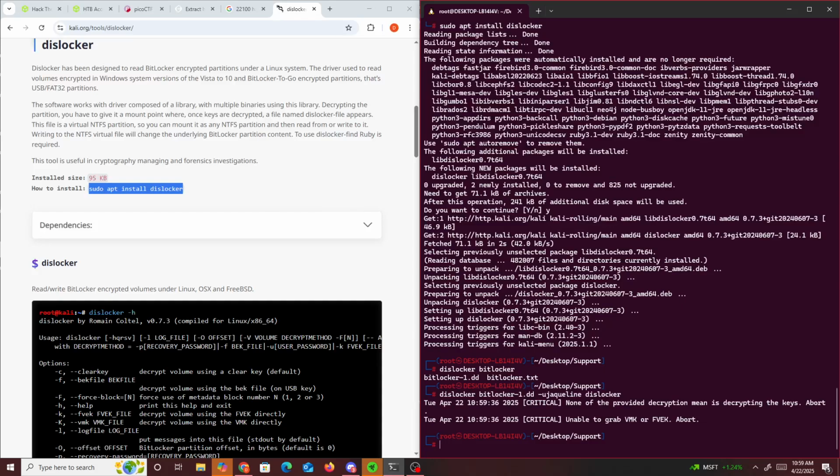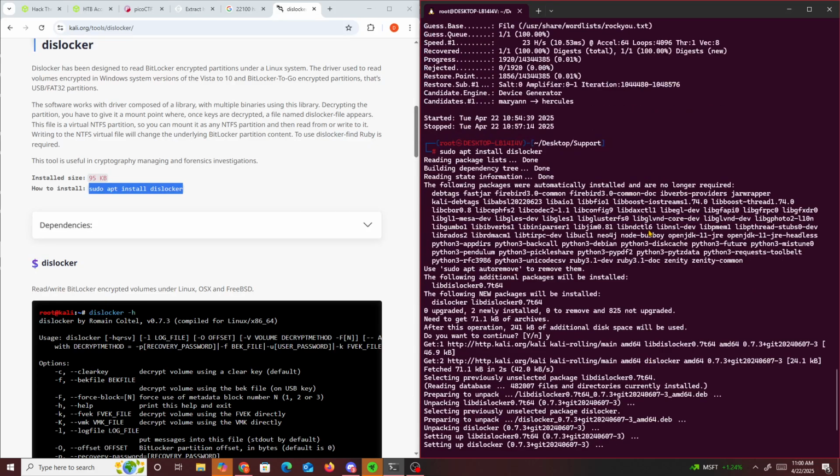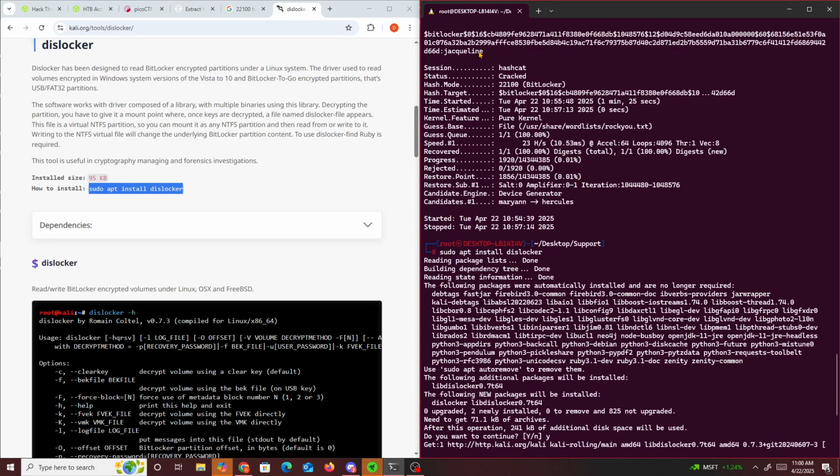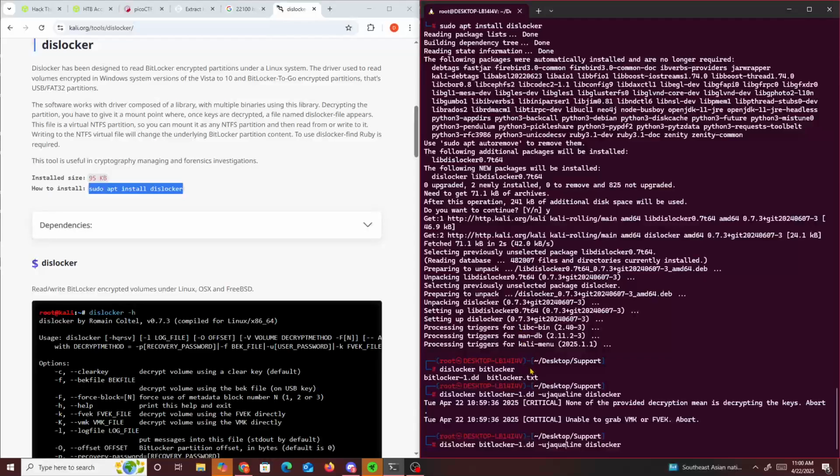Let's see. Dislocker, then bitlocker-1, user Jacqueline. Is that not the password? Did I misspell it? Oh, I think I was supposed to add the file that it was supposed to output to.